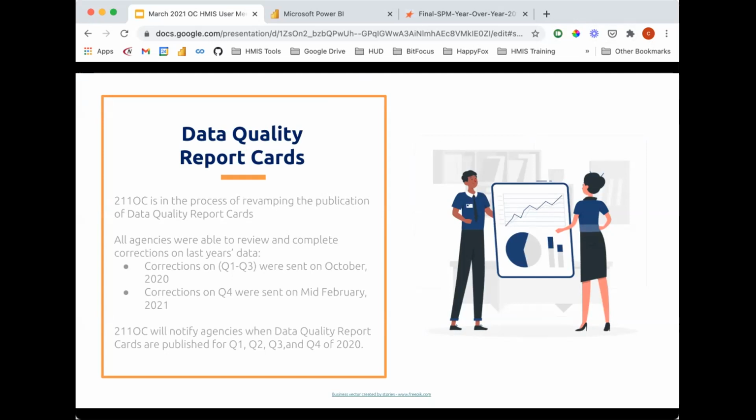And once again, I want to thank you all for working on your data quality. I know last year was very, very rough for everybody. So I really appreciate your work on this.